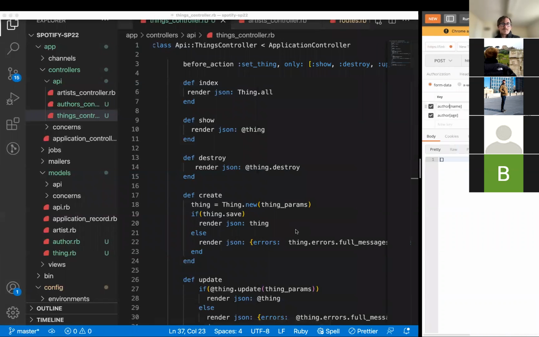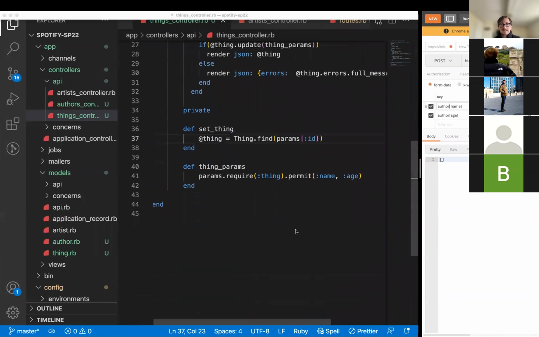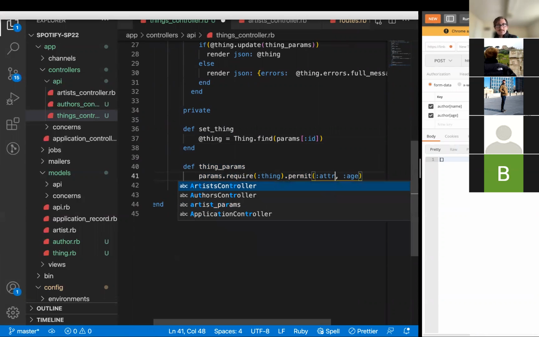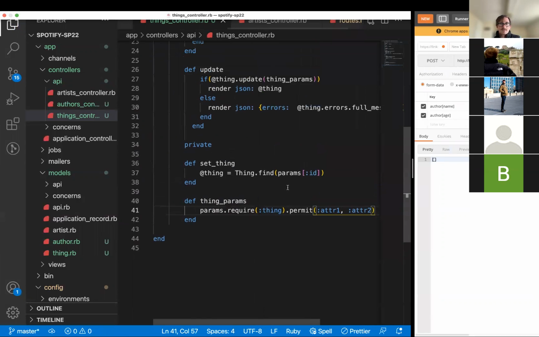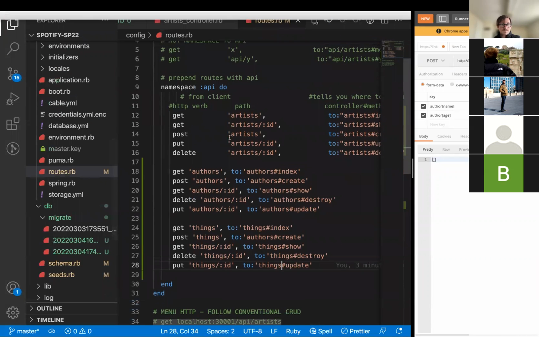Actually, there's one thing I forgot to change. What do I need to change down here? In this area. Name and age. Yeah, that was the name of the things, like ATR1, and whatever attributes. Those go there. Also, I think you forgot to change one of the things in your routes. Okay, let me double check that. Routes. Things. Yep, authors, right there. Thank you. And that was the create one.